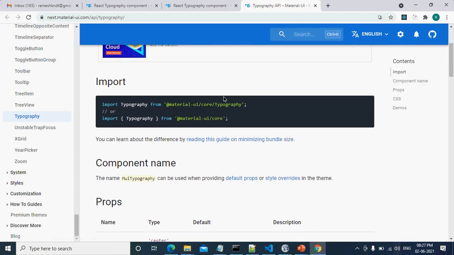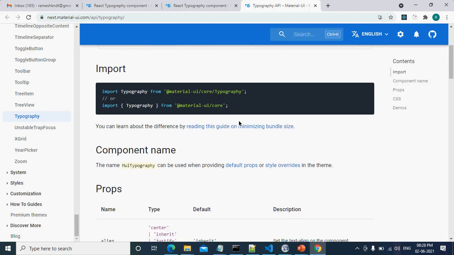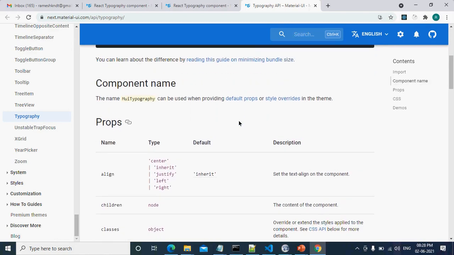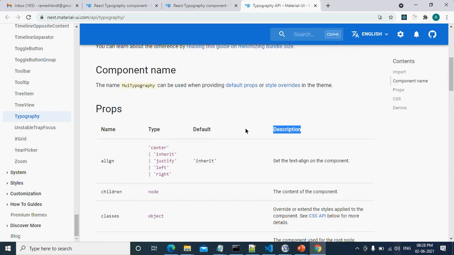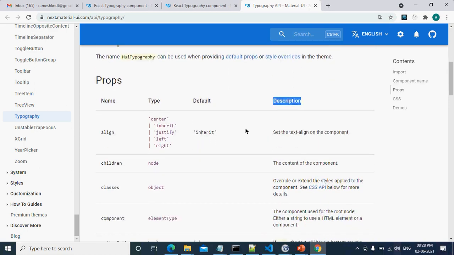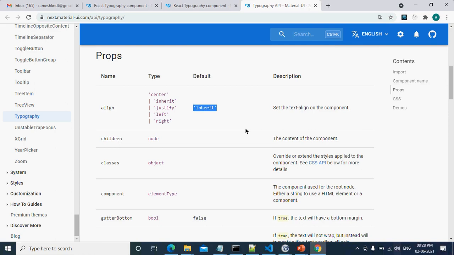Okay, we can import the Typography like this, or we can import from Material UI core. The name MuiTypography can be used when providing default props or style overrides in the theme. I will come to this part. Now every component may or may not have props, but the Typography component has props.